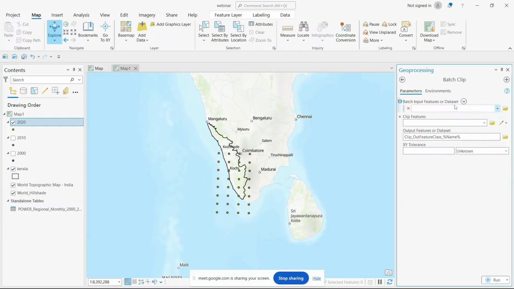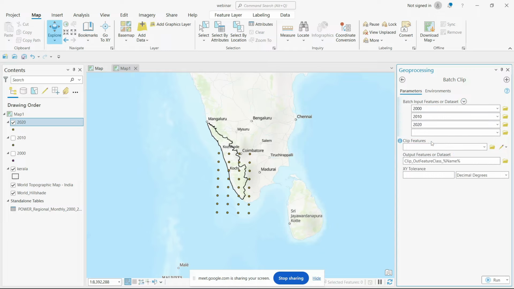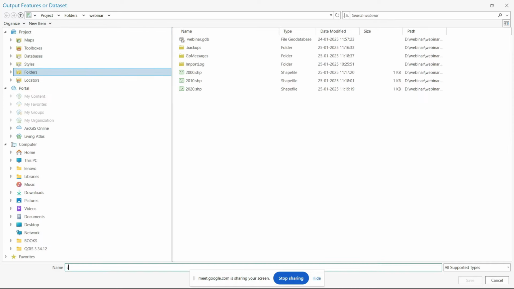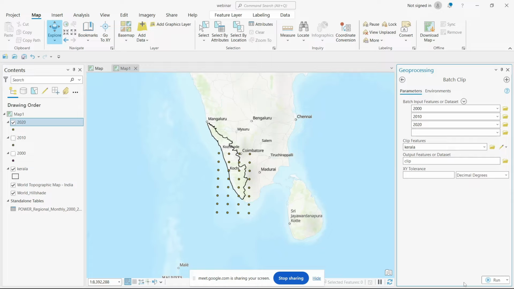Here, batch input feature or dataset. Here we can give 2000, 2010, and 2020, add. For the clip feature, we give Kerala, and give the output as clip, save. So I think you understand why I selected batch clip.